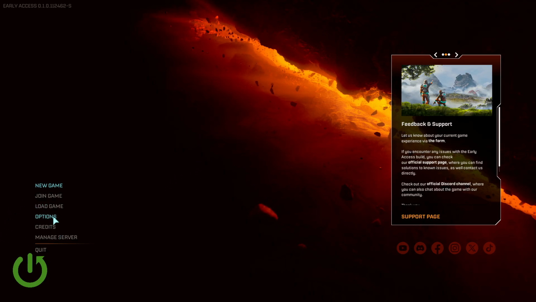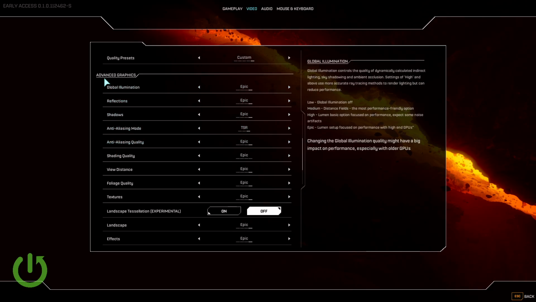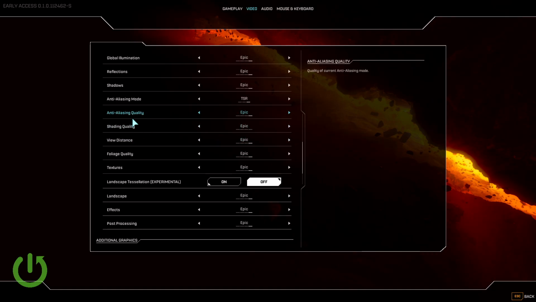Let's begin by opening the options menu. Navigate to the video section and scroll down. Under advanced graphics there is the anti-aliasing mode and quality.